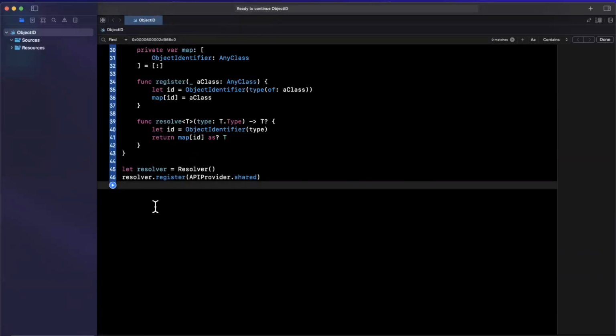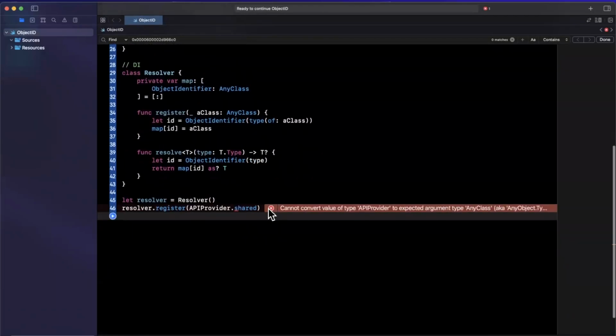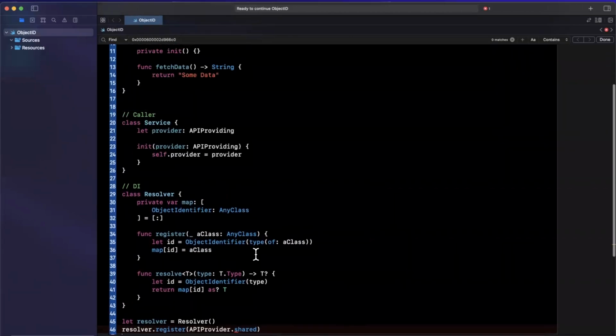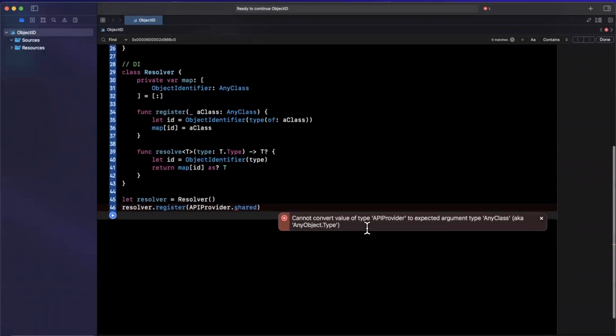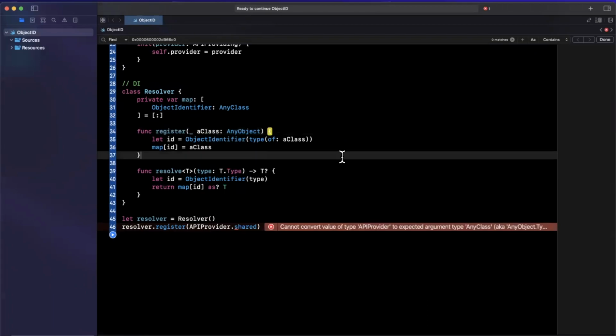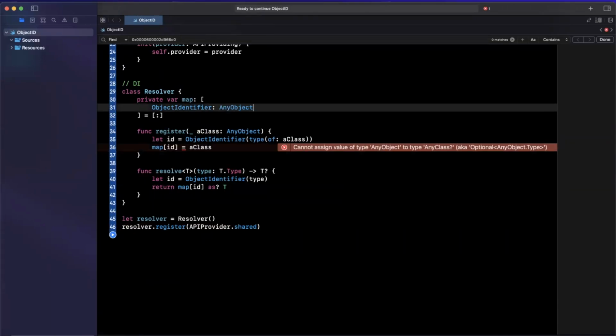And the next thing that we want to do is create an instance of our service. So let's see what error we have here, and let me resolve this first and foremost. It looks like our register takes in any class, which should be an instance. Cannot convert value of API provider to expected type of any class. So what we actually want to do here is make this any object, and let's see if that will allow us to use it like so. This will complain here, and here we want to also say any object in terms of our map, and we should get rid of those errors, beautiful, like so.